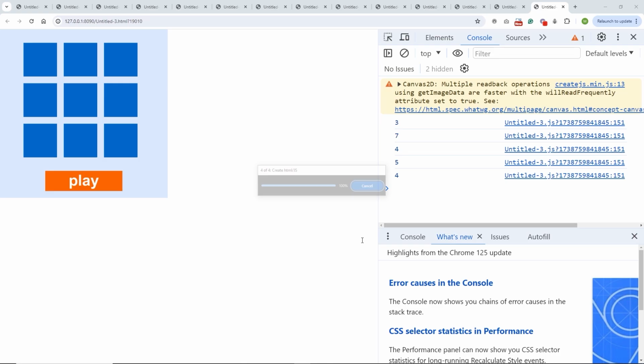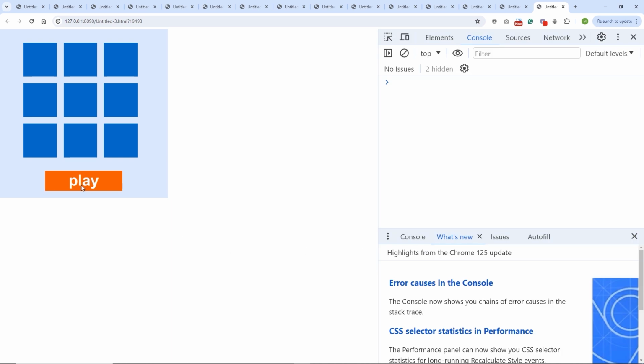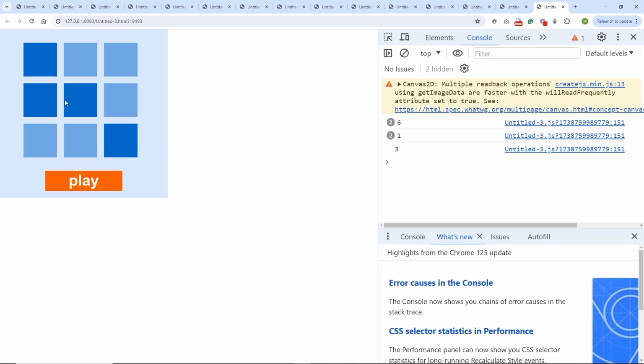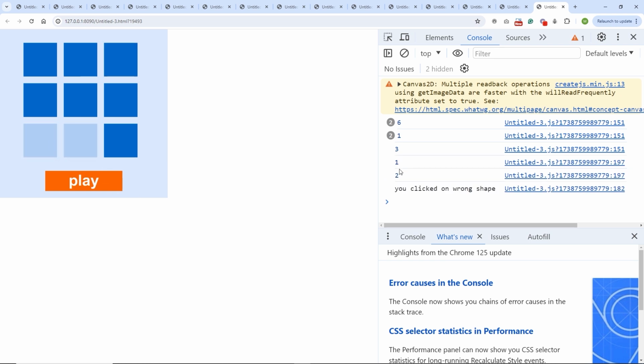Okay, clicked, like so, and yeah. But I will go with Control Enter. At the beginning I will click the play button and I cannot click anything, but yeah. And now I am going to be able to click on the correct shapes, and if I click on the incorrect ones, I am going to get "you clicked on wrong shape," and so on.